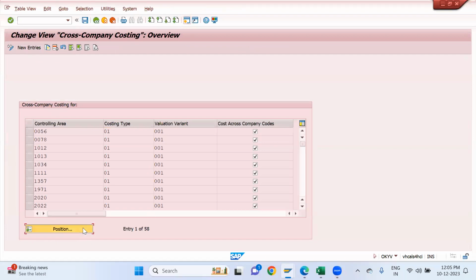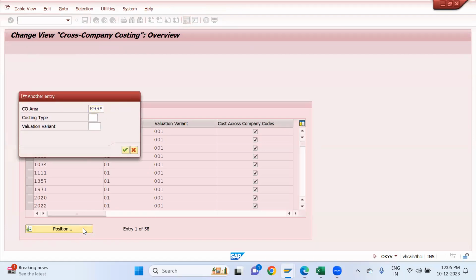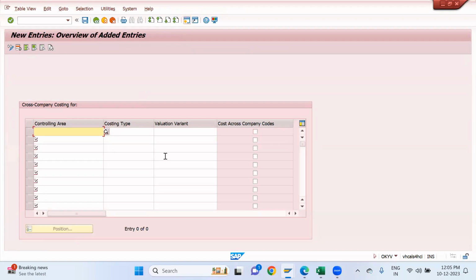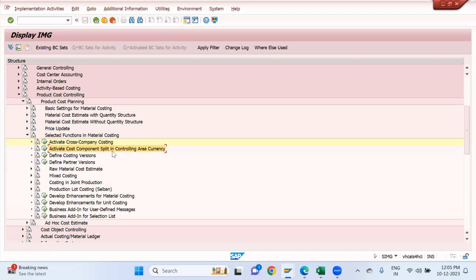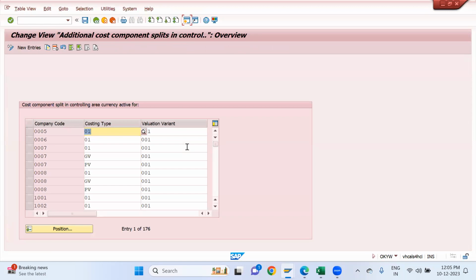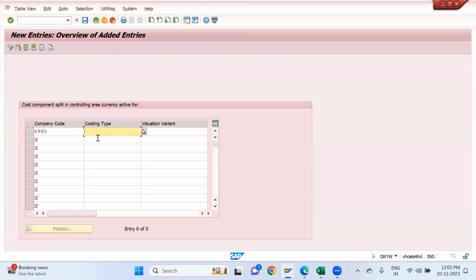Yeah, check K99A. Okay, new entries: K99A, costing type this one, valuation variant, cross company code compulsory. First scenario. And the second is activate cross component controlling area currency. If controlling area currency and company code currency are different, then this setup is required. Same as earlier, we did a costing type and valuation area 0.